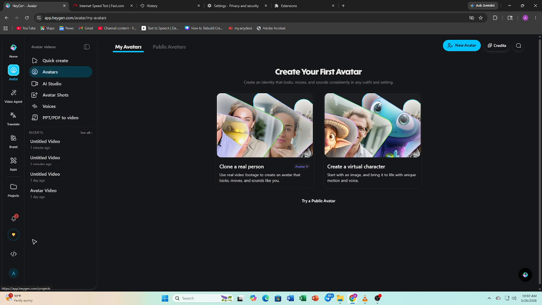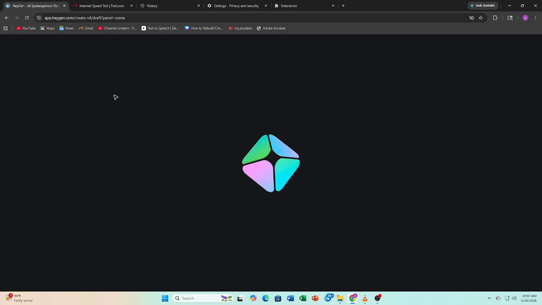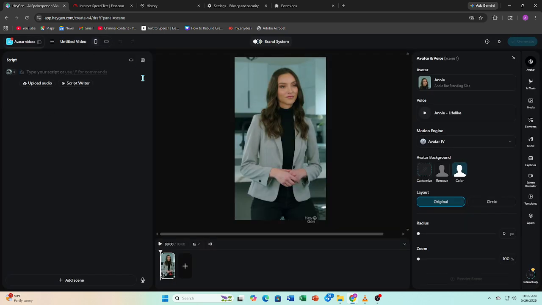First, log into HeyGen and open your existing video project or create a new one, so subtitles are added directly inside the editor. Next, open AI Studio. This is where all editing tools like captions, avatars, and voice settings are located. So find the captions or subtitles option in the right panel and turn it on.